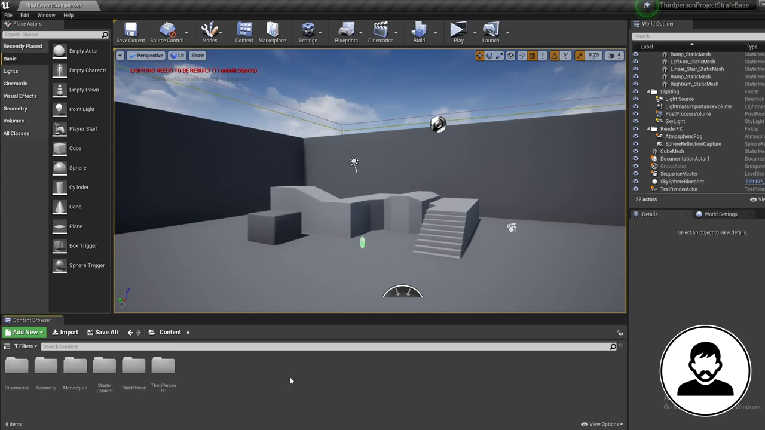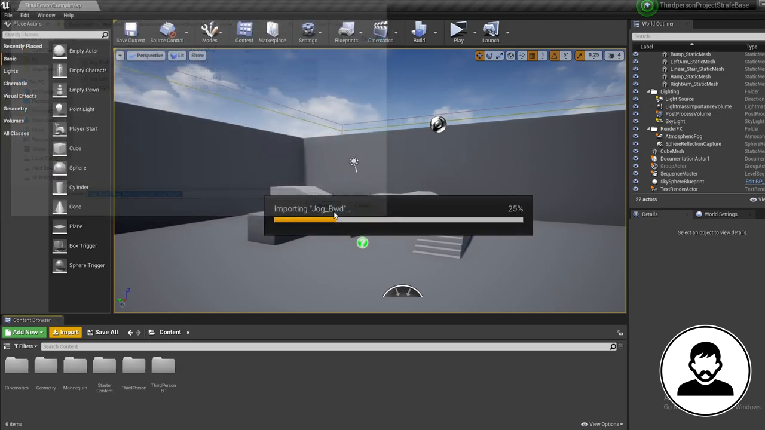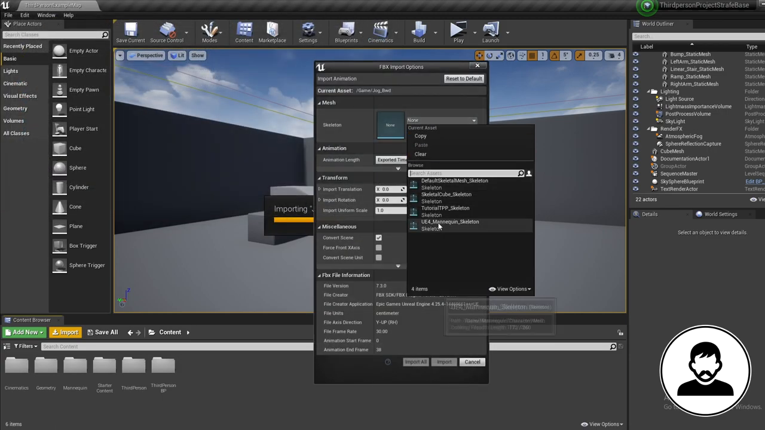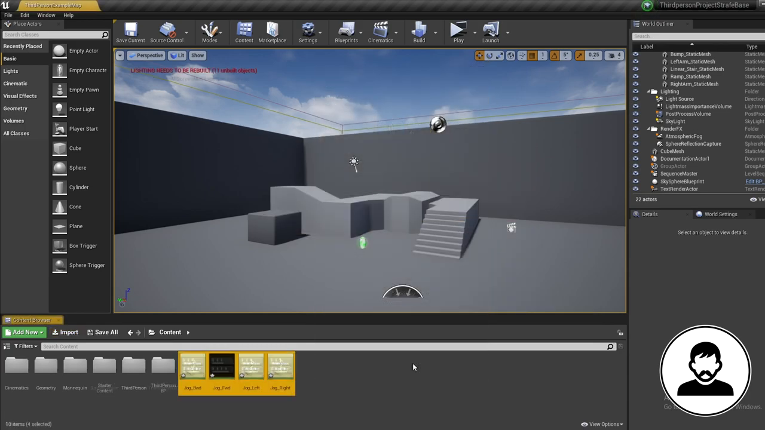So, to kick things off, you'll need four animations. Strafe left, strafe right, move forwards, and move backwards. If you don't want to make those yourself, I've got two sets of animations you can download. Strafing with a sword and shield, or a gun. I'll leave a link in the description for the download. Once you've downloaded those, just import them into your project, making sure your pre-existing mannequin skeleton is selected on import.